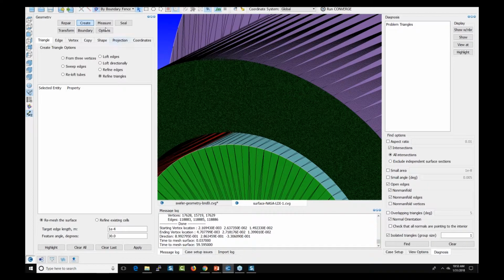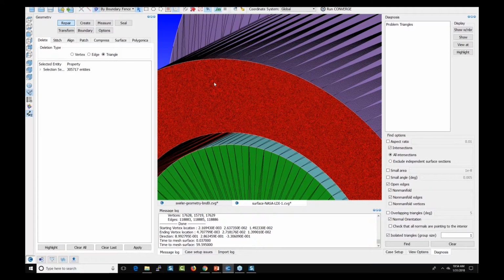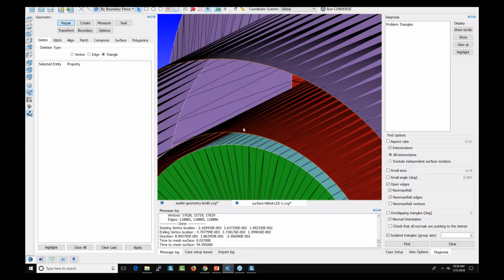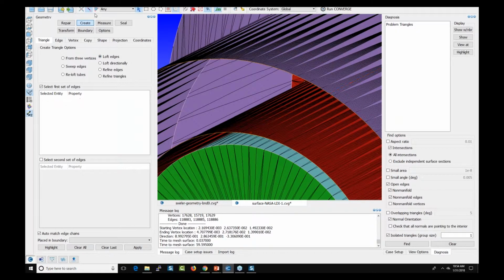In that case, what I would have done is create a boundary fence and then go to repair, delete triangles, and I've deleted these triangles, and I would then create this using loft edges.